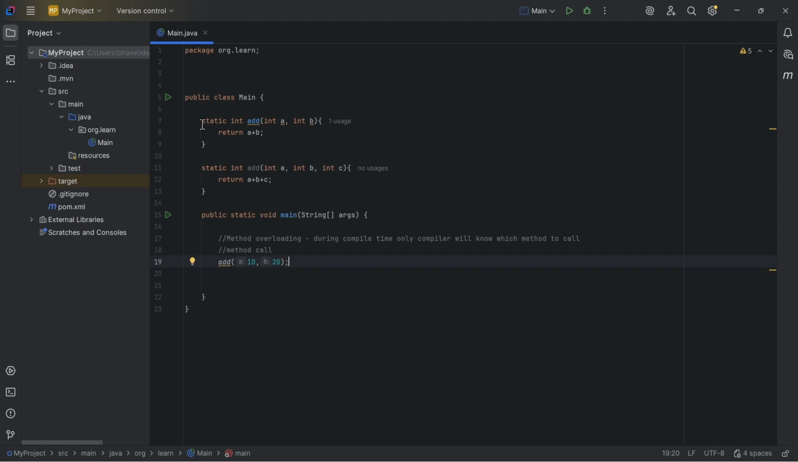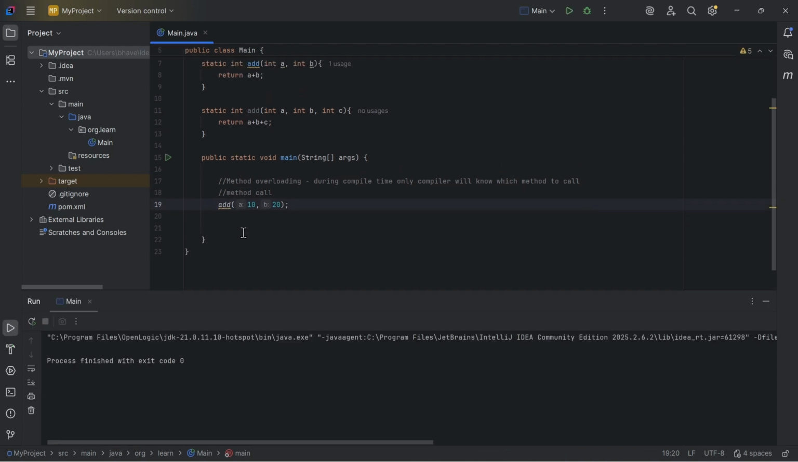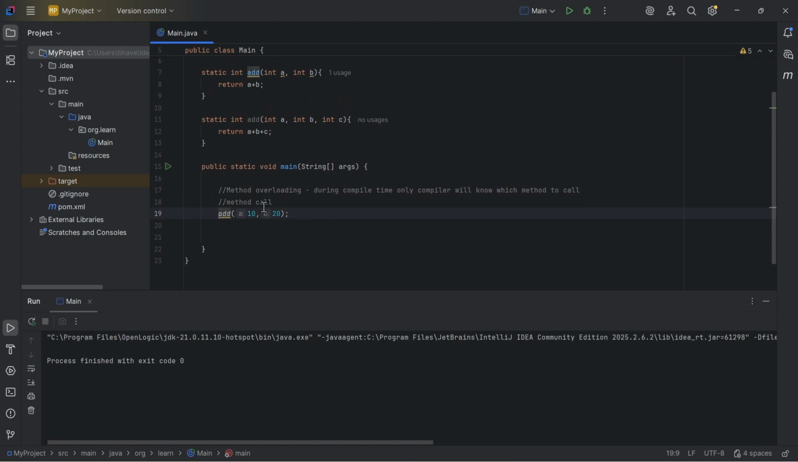Okay, let's take one more example. I will comment this out. Let's run and see the output. We will not get any output. Why? Because we are just calling the method. We are not storing or printing anything.